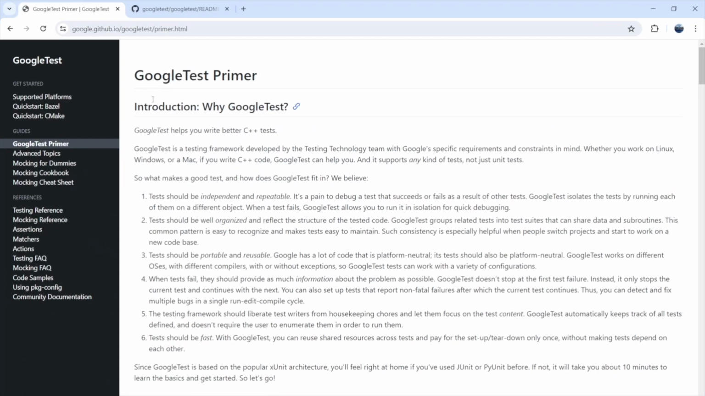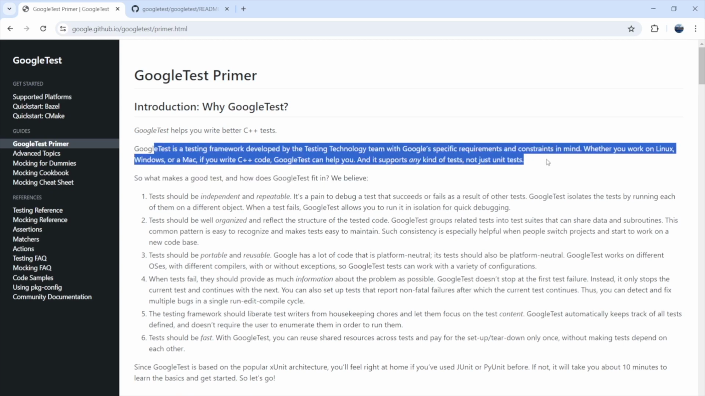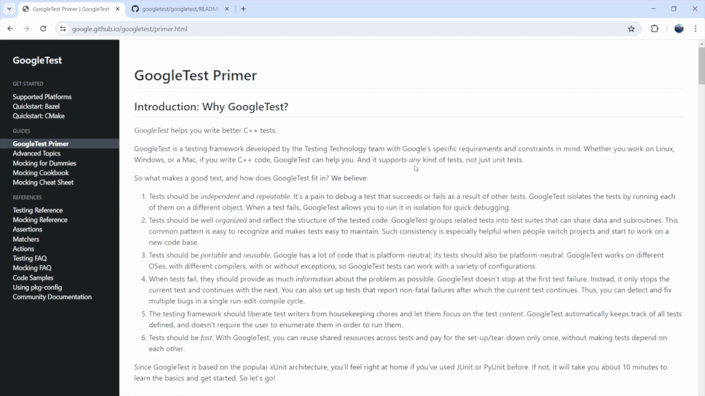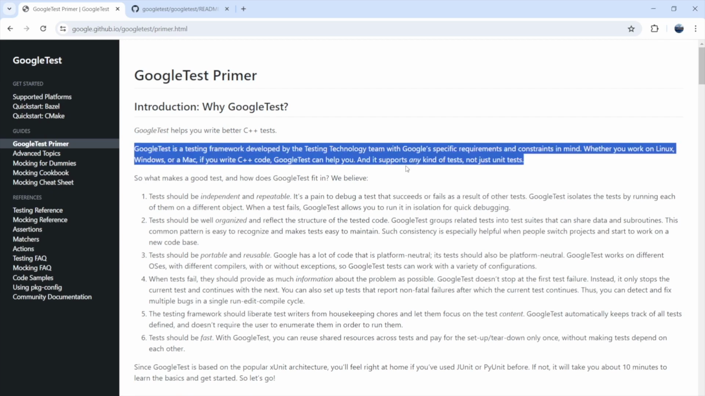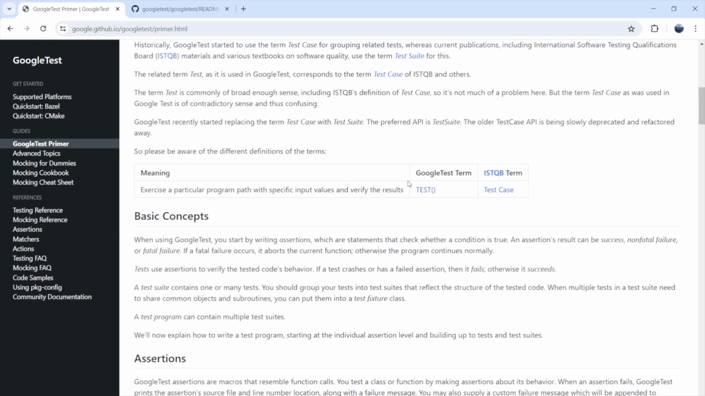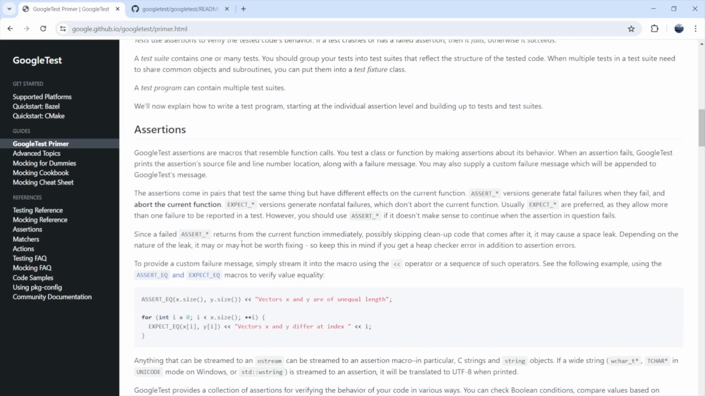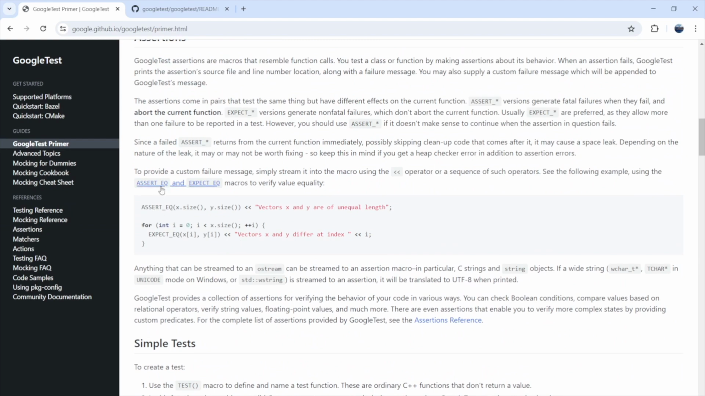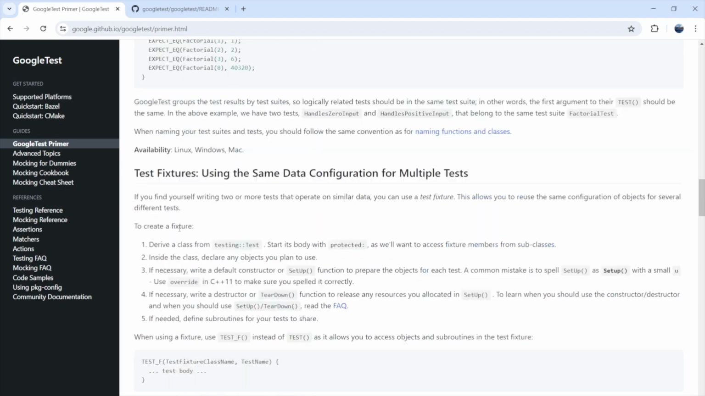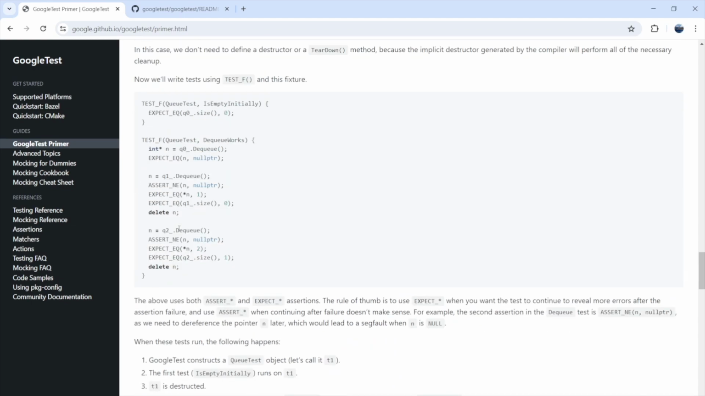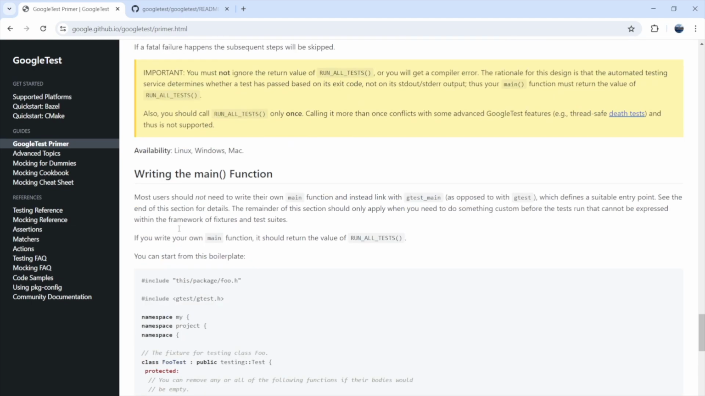So this is the Google Test framework. It is a testing framework developed by Google, and whether you work on Linux, Windows, or Mac, platform compatibility is there. You can use it and go through this documentation, but I will just touch upon the basic things. See, these are the assertions where you can compare your values. Let me quickly go to the basic thing.